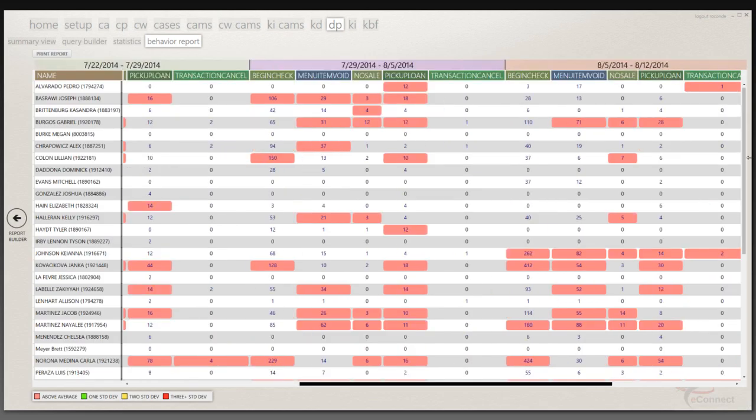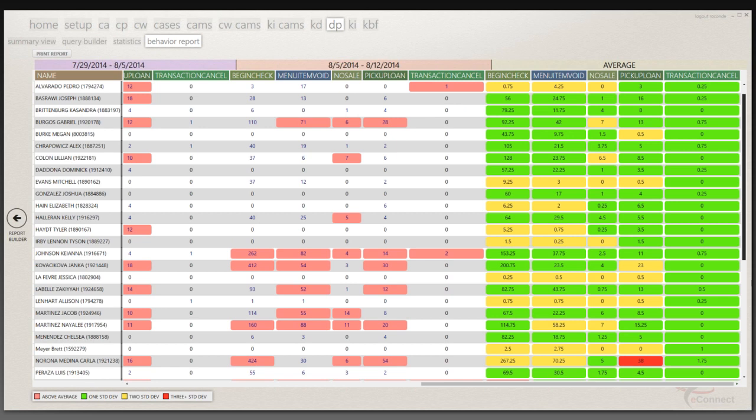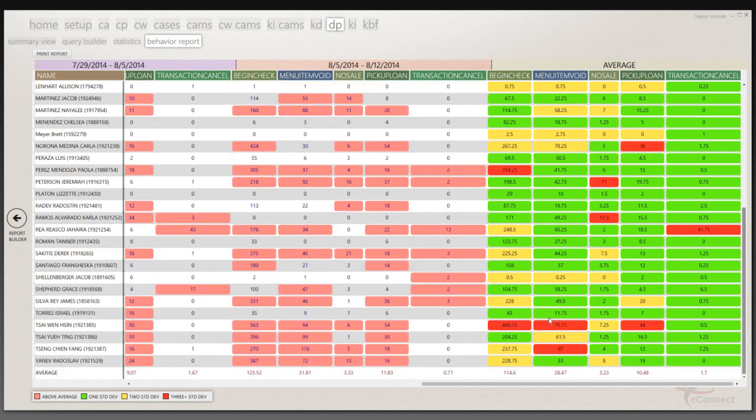Scroll over. We can see most of the people here are in yellow and green, but we do have a few that stand out. For instance, this employee here has more begin checks than anybody, which just tells me more than likely they spend more hours working or they work at the busier times of the day. They also leave menu item voids and they also leave and pick up. What's interesting, though, is when you look at the transaction cancels, this person's averaging less than 1 per week. This employee is doing 41. So this immediately just highlights who I want to focus on or who I want to look at.